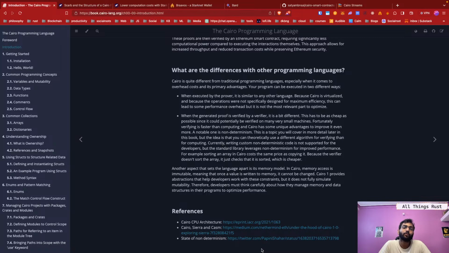A notable one is non-determinism. This is a topic you will cover in more detail later in this book, but the idea is that you can theoretically use a different algorithm for verifying than for computing. Currently, writing custom non-deterministic code is not supported for developers, but the standard library leverages non-determinism for improved performance. For example, sorting an array in Cairo costs the same price as copying it because the verifier doesn't sort this array. It just checks that the array is sorted, which is cheaper.